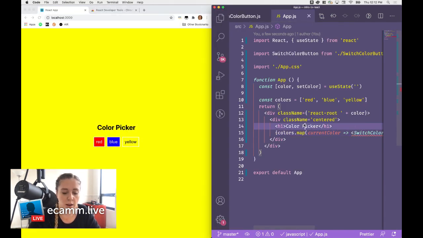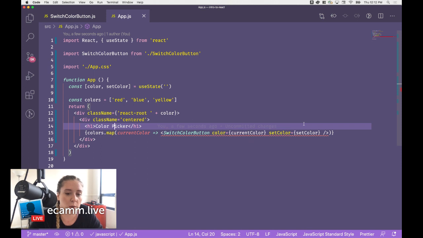So now I'm creating 3 instances of my component within a loop. I'm using a dot map instead of a traditional for loop. The for loop gets a little bit more confusing, but you can use one. It's just going to look a little bit different. The dot map is what you'll normally see React developers do instead.